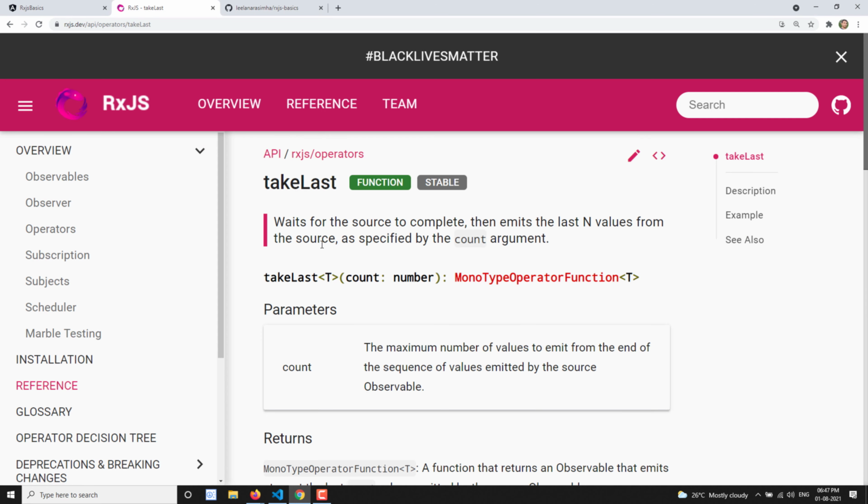If you go inside the description details of the takeLast operator and read this description, it says wait for the source to complete. That means the takeLast operator always waits until the source observable is complete, and then emits the last n values from the source observable, as specified by the count argument.